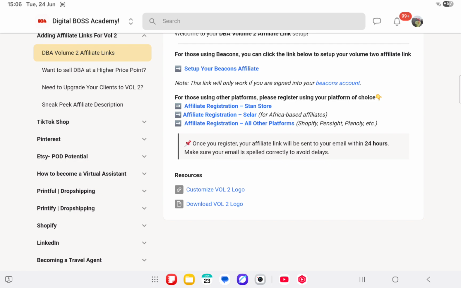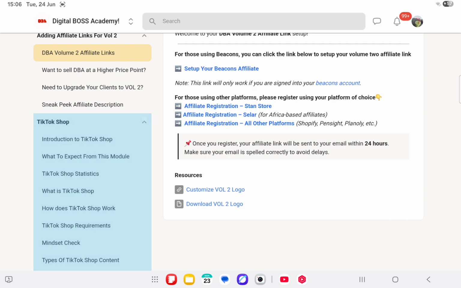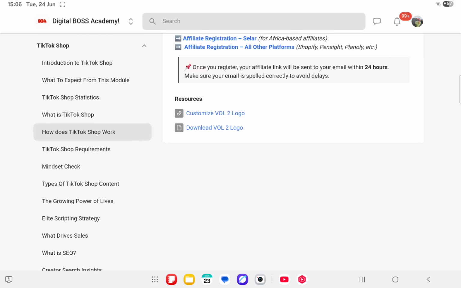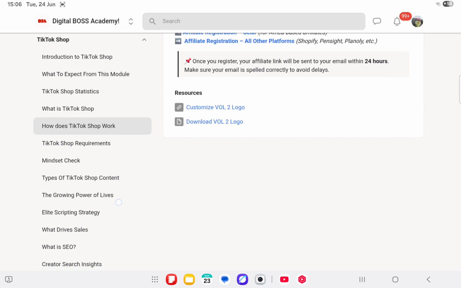So to start with TikTok shop, it will show you more information on how to set it up, introduction to TikTok shop, and how it works, what it is, the types of content to do on TikTok shop, and it will also be teaching on how you can drive sales.